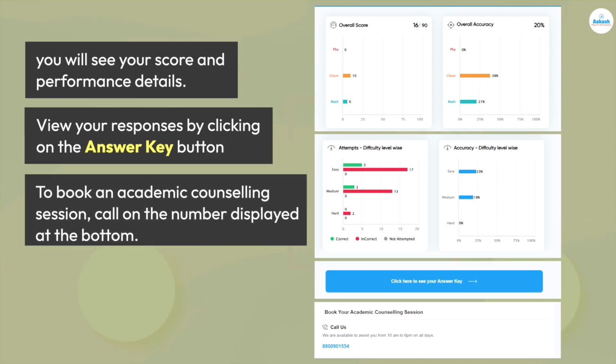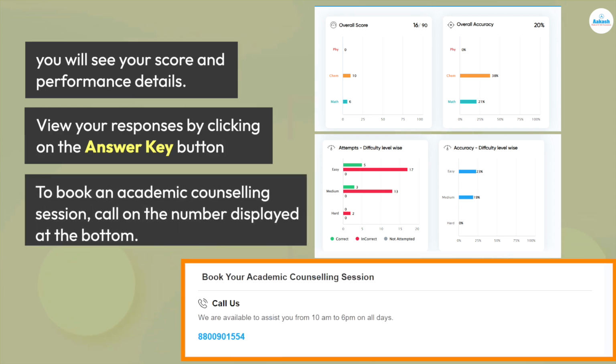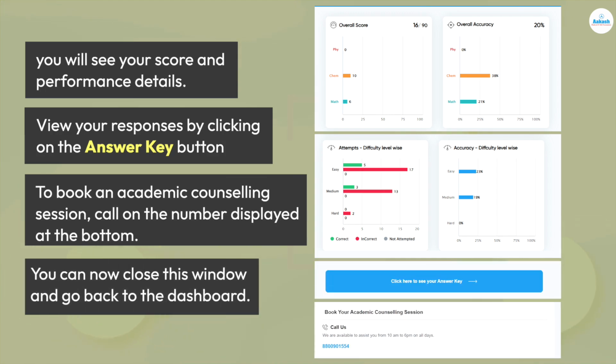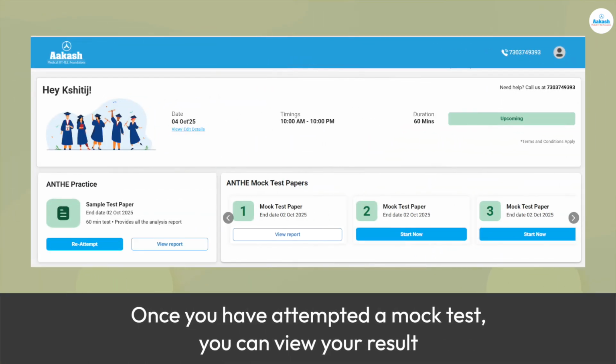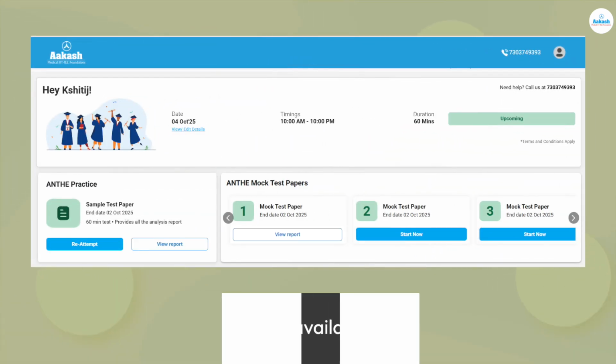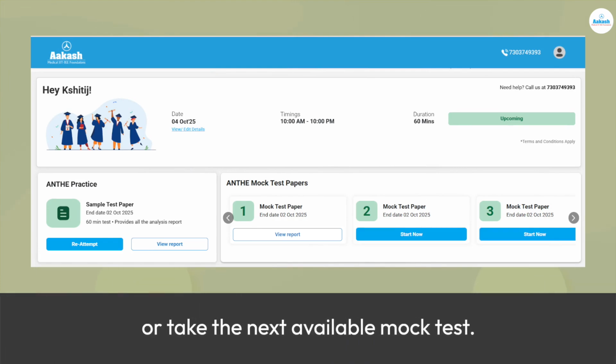To book an academic counseling session, call on the number displayed at the bottom. You can now close this window and go back to the dashboard. Once you have attempted a mock test, you can view your result or take the next available mock test.